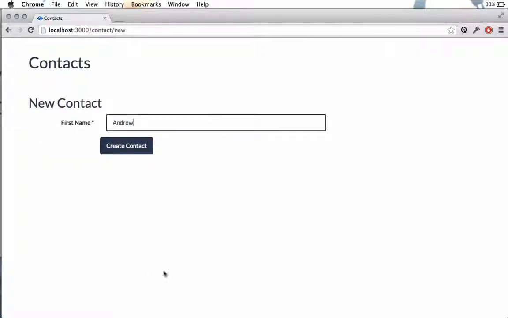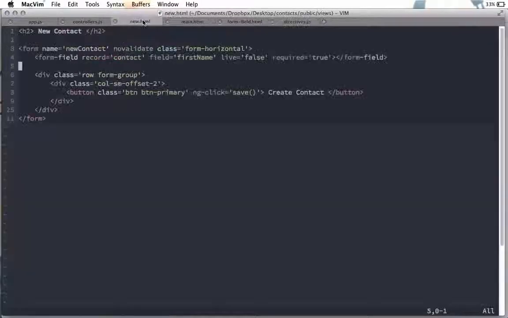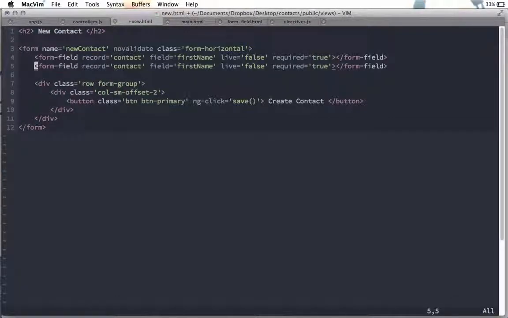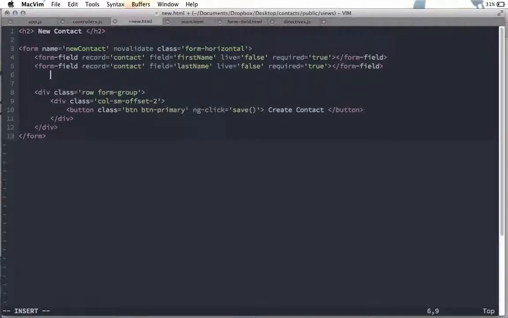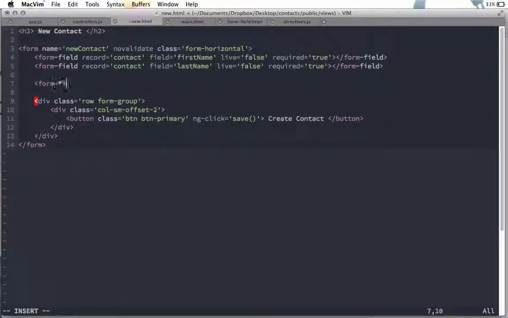Okay, so let's go ahead and add the rest of our attributes here. Let's go back to our new template here. I'm going to go ahead and copy this again, and we're going to have this for last name. And last name is going to be exactly the same because last name is also required. The last thing we want to do is form-field for record contact.